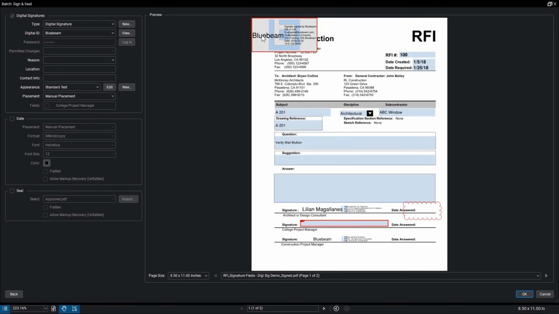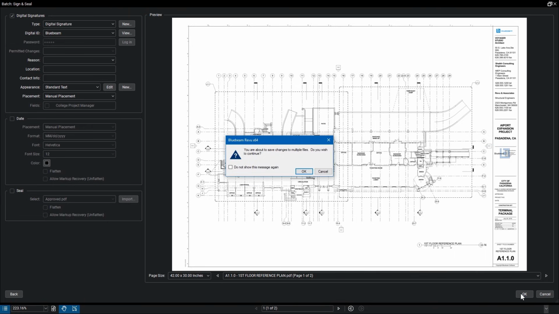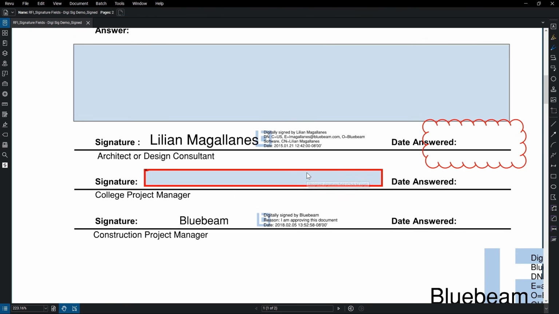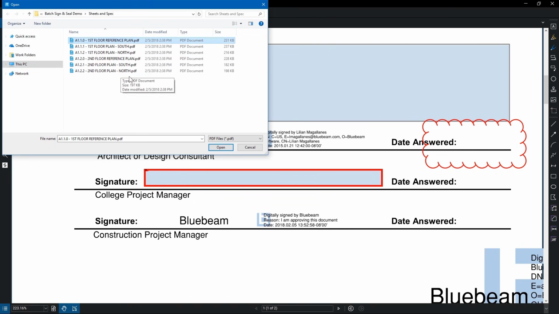In the Preview pane at the right, you can move and resize the signature to add it to the portion of the document that you want. You can use the Page Size drop-down to select the location for each of the others that you've added to your batch of files. Click OK. You will see a warning about making changes to multiple files. Click OK to continue, and the documents will be processed. You can open them and see that the signatures have been updated.